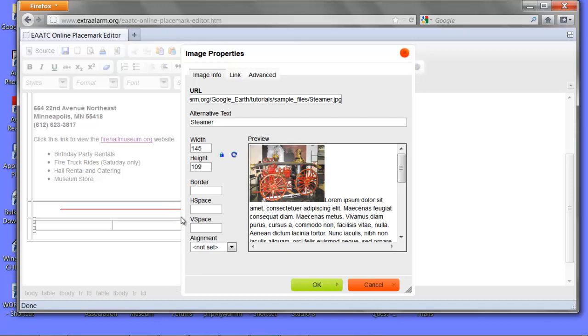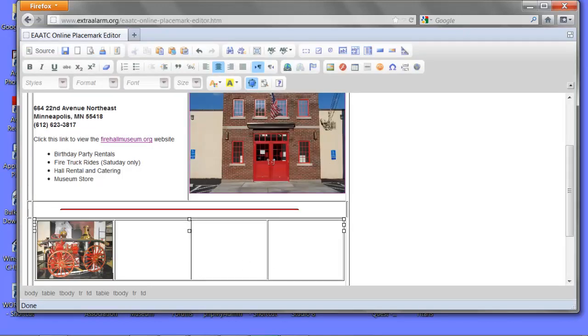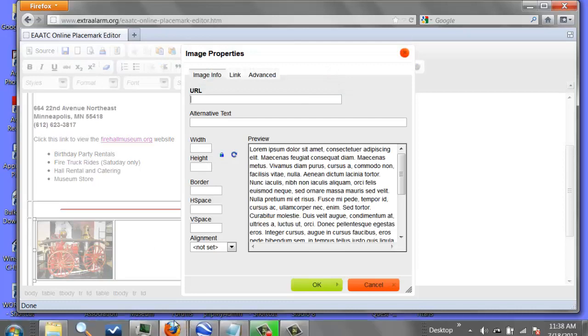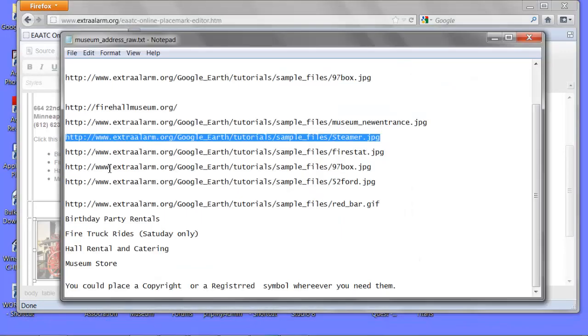We don't really, let's put a 1 pixel border around it. We'll say, okay, well, there's a picture. Let's click in cell number 2 and add a picture. Let me go to my notepad. The next one is going to be a picture of the old fire station.